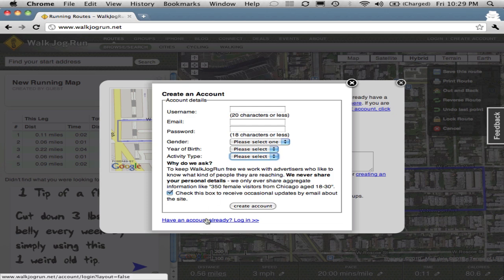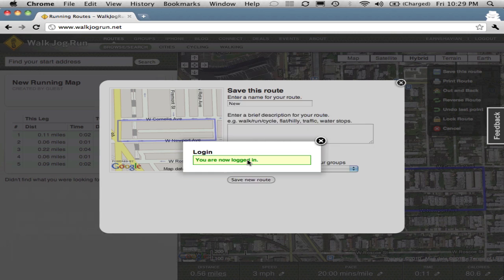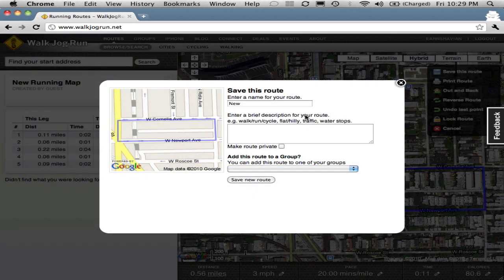So I actually already have an account. So rather than do this, I'm going to log in. So I'm going to click have an account. I'm going to enter my username, or my email actually, and my password, and sign in. And it says I'm now logged in. So you notice the dialog's changed a little. So now I can say loop from my house.